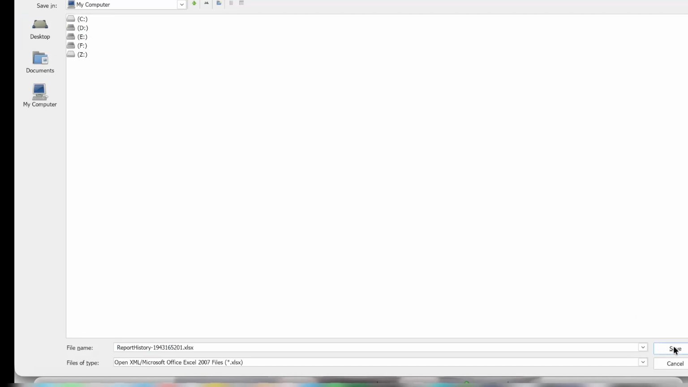Just open MetaTrader 5, go to the toolbox, select the History tab, choose your date range, generate the report, and open the XML file. If you're tracking trading performance regularly, this can save you time and make your records much easier to analyze.